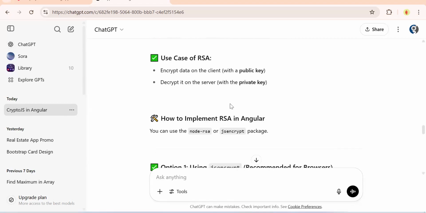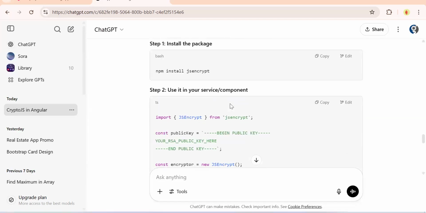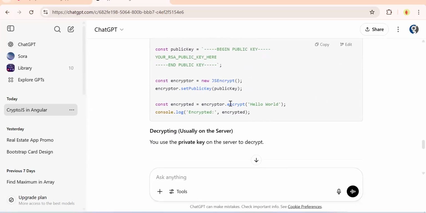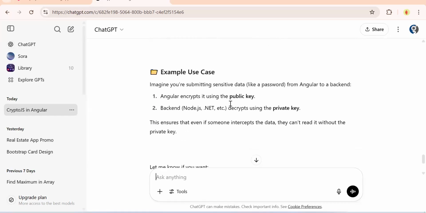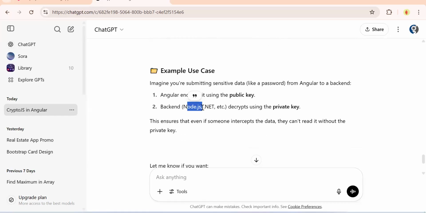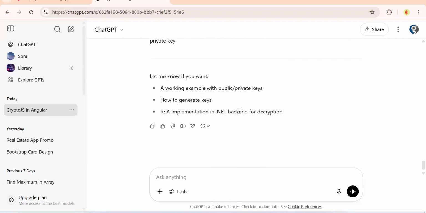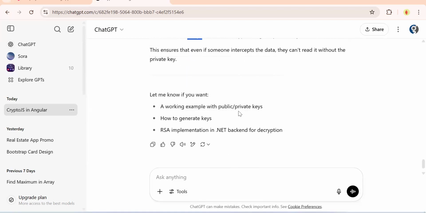Just like crypto.js is there, RSA is also there. It's just a different algorithm. Understood? Node.js also supports it. So try it. If you face any issue, let me know. I have worked on this.